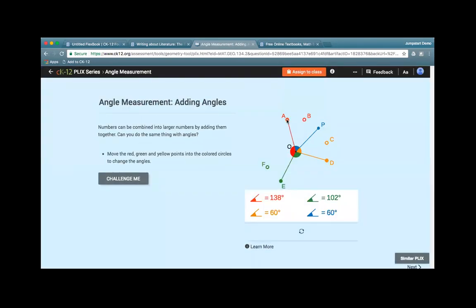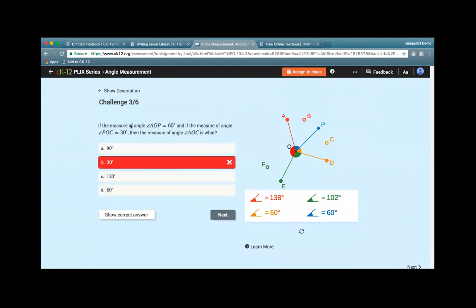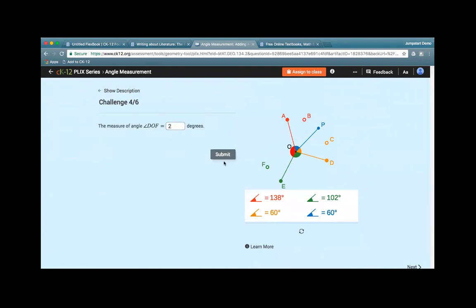But I can manipulate the Plex itself, the interactive, and I get some directions. And then as I work my way through, because it's an exploratory tool, we allow them to see the correct answer right away. But I'm just going to work my way through so you can see the last answer. There were some open answers and some multiple choice answers, more open.